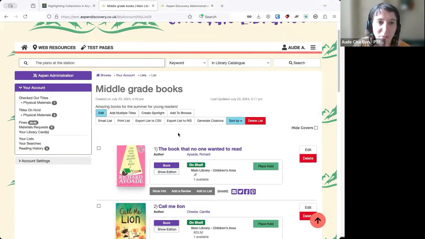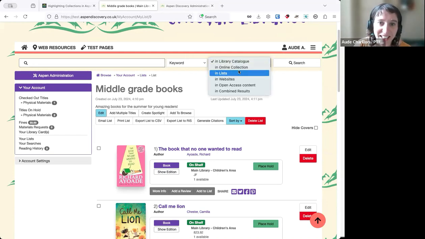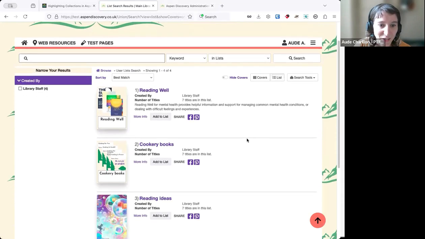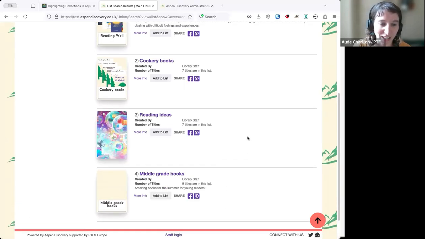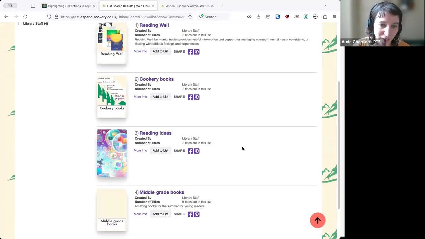Right, so I've got my list, as I said. Hopefully by now it's been indexed and I can see it in my list search. Yes, it is. It's just there at the bottom and it hasn't actually generated my thumbnail yet, but it is going to do that a bit later.